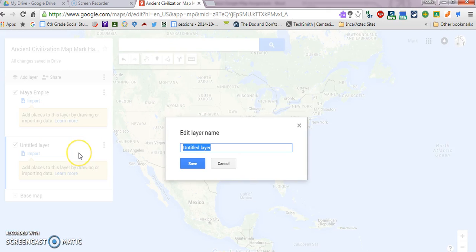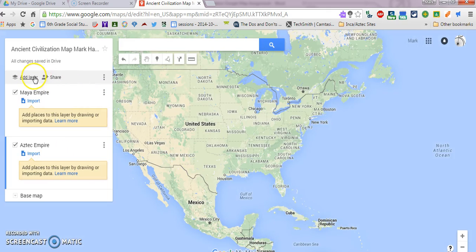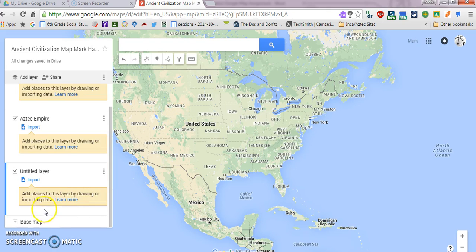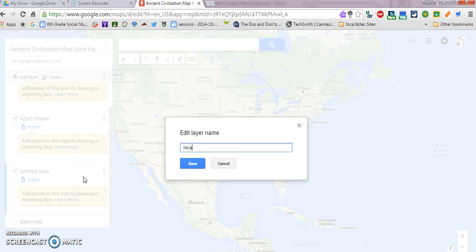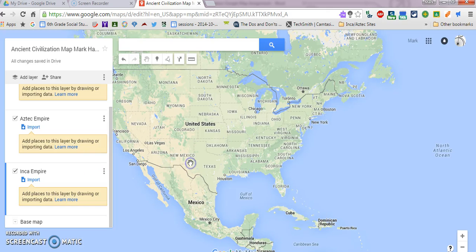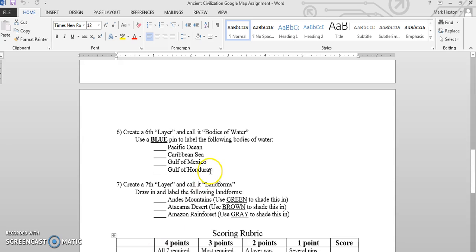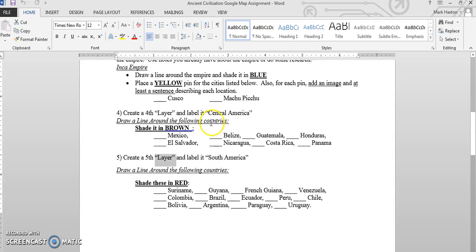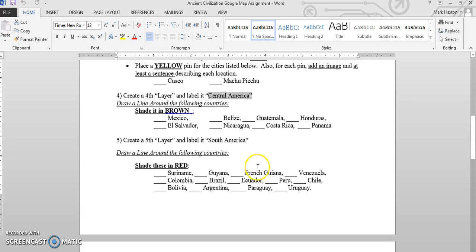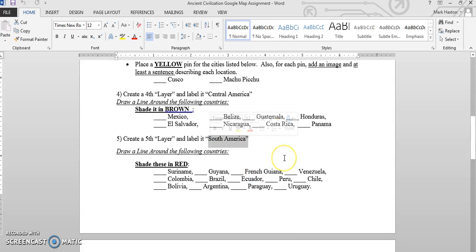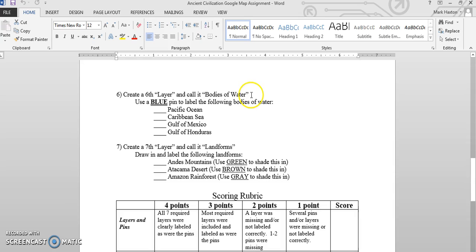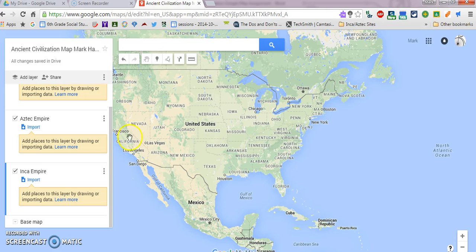And this one you're going to call Aztec Empire. Click Save. Add a layer. And this one's going to be called Inca Empire. Click Save. And then number 4 is going to be called Central America. Then we're going to do one called South America, then bodies of water, and then landforms. Okay, so those are going to be all your layers.